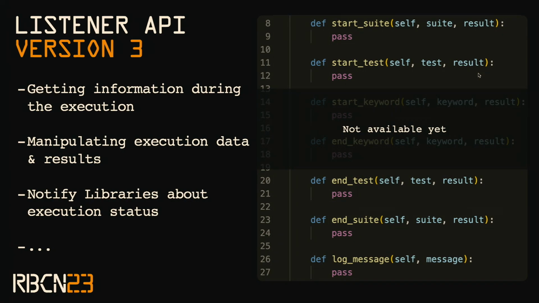But then there's 2 things, and the first one there, a suite or test, is the executable model object Robot Framework is going to run. This is what I'm going to run. And if you manipulate that, for example, if in start test you add a new keyword to that test, that actually will manipulate it in memory, so that keyword will be executed. Or if in start suite you decide to throw some test cases away, they won't be run at all.